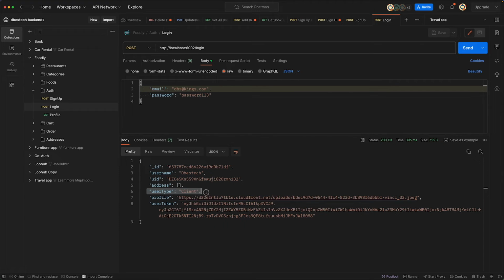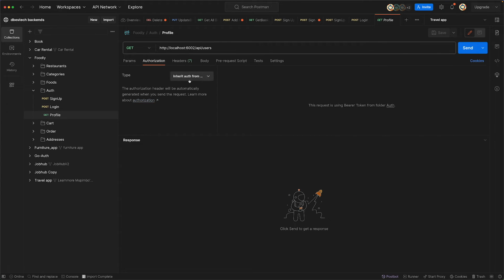We are going to get the user type, profile, and the token. Okay. So we want to copy this token. After copying this token, we're going to put it here in authentication. Let's see. Okay. So what we can do, instead of putting it here, we can inherit from the auth folder.